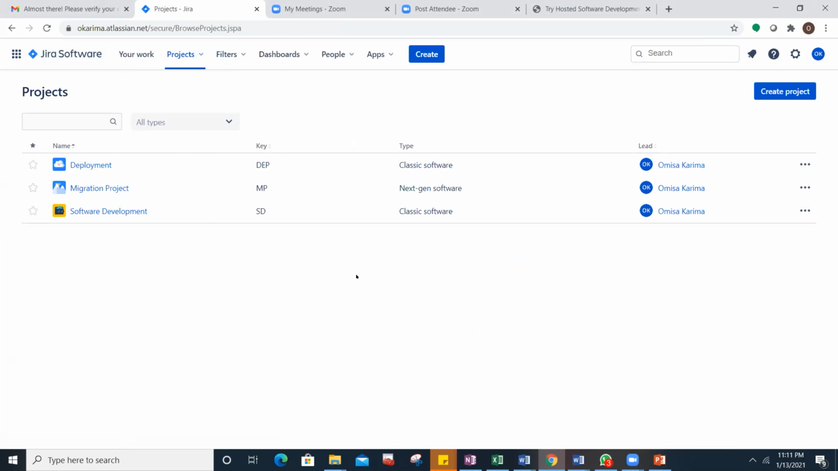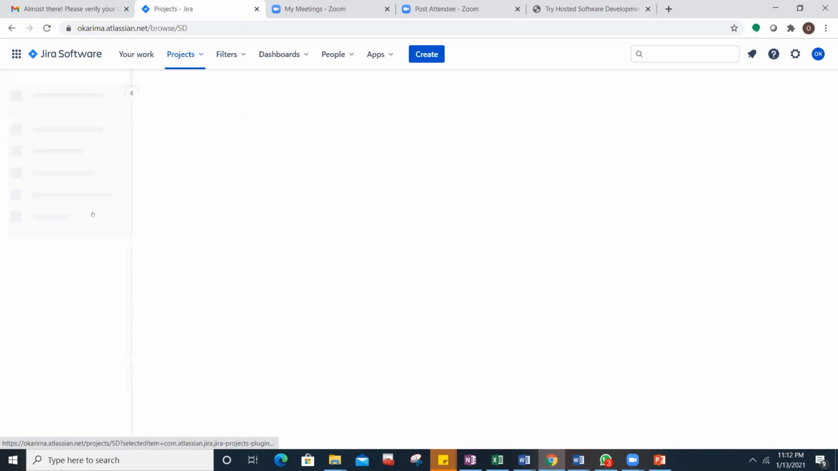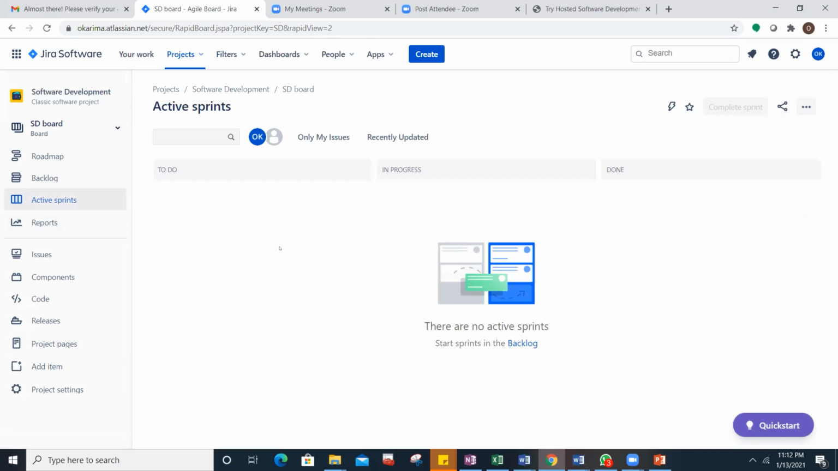Anyway. So we have, how many projects do we have? Three projects. So let's make an assumption. Let's say we want to develop an app, which is software development, right? So if we click on software development, it takes us here. And when you look directly below your home button, you see software development, the name of the project. That means that is where you are starting to work.